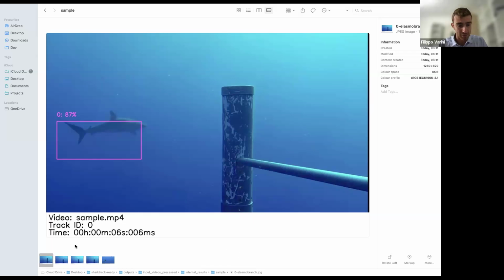To do this, let me just minimize the Zoom link. To do this, you basically just need to go through these screenshots and tell the software what species it is. So we can just do it by renaming the file name. As you can see on the top right corner, this file name is called 0-elasmobranch. I can rename it by just putting the species. In this case, it's a silky shark.